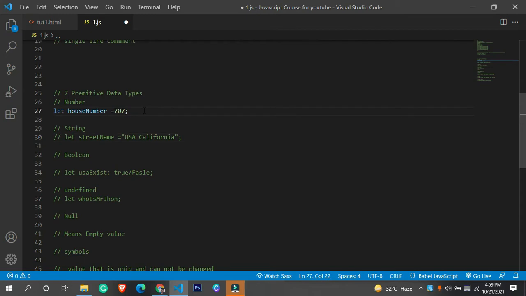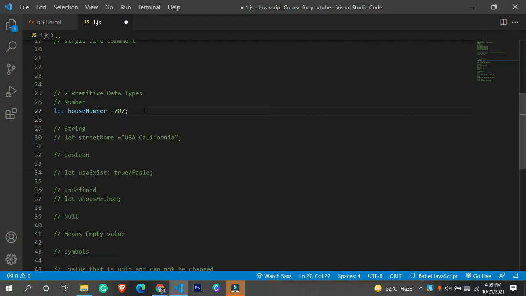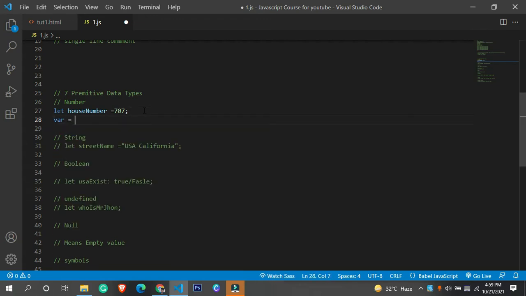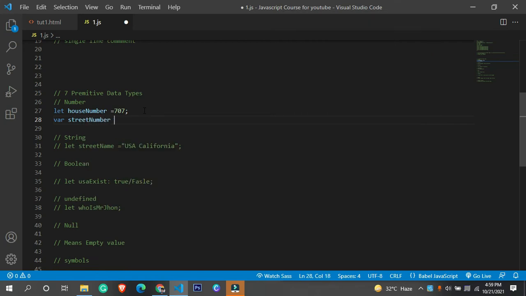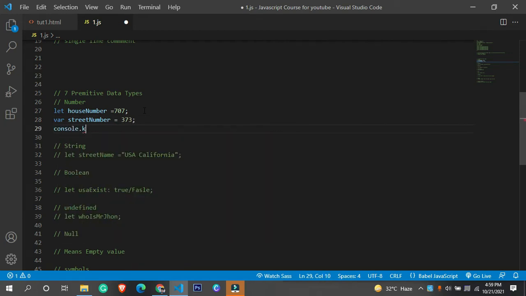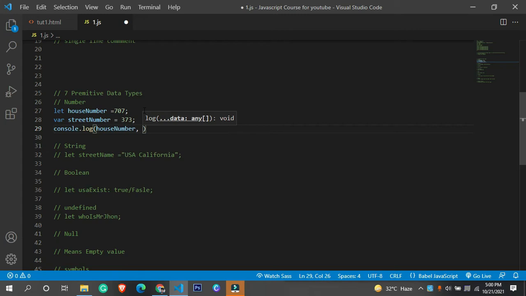So we are going to start learning about the number. This is the let, and we already stored this particular data. This is our house number, 707, and you can also use var. This is an old method of declaring variables; most JavaScript developers do not use this these days. And let me log this out.